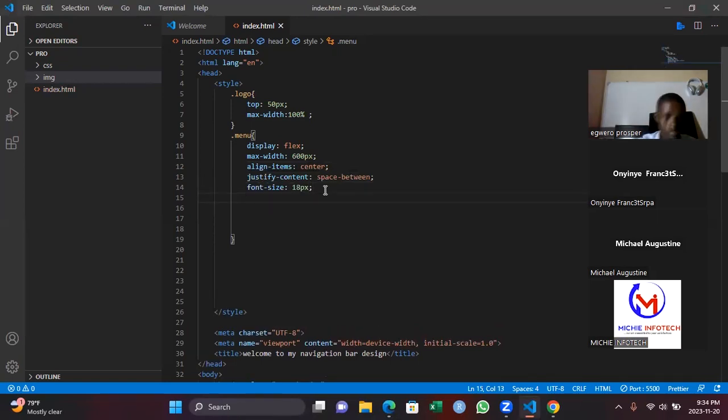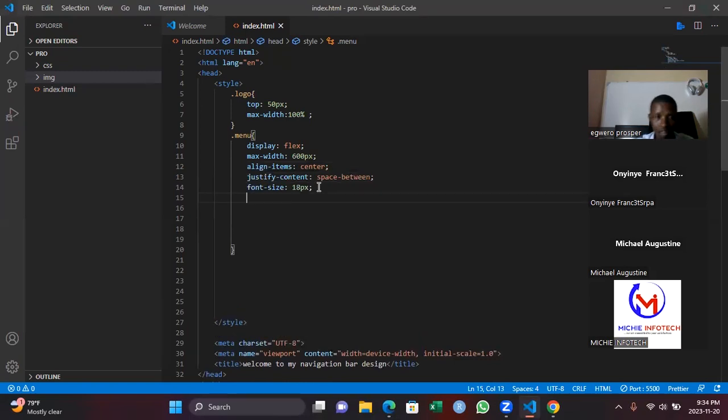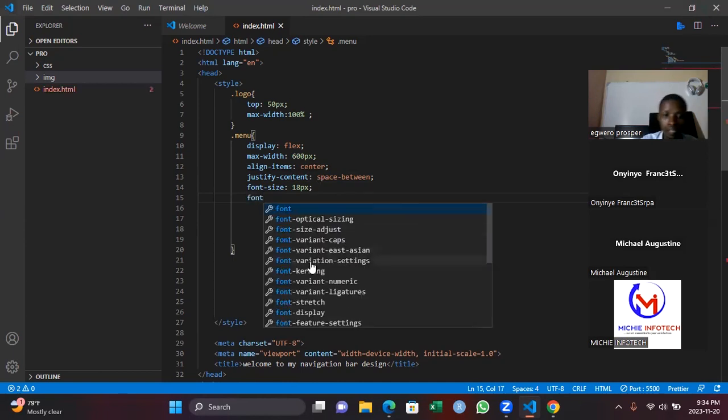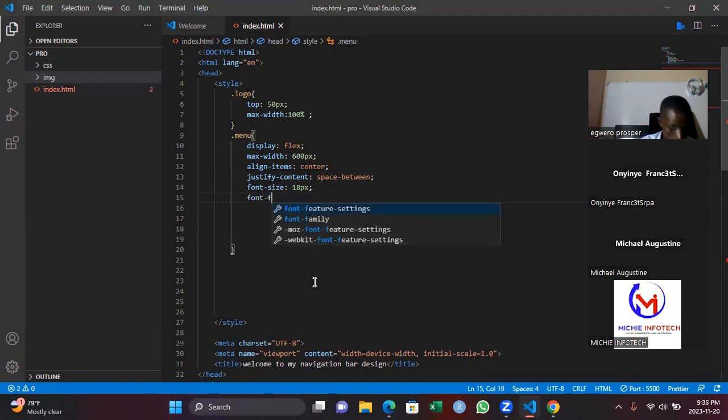Now, we are still talking to the main container that is holding all the links that we added through LI and anchor tag. Those are the items inside this container we are relating to now. Now, the next one is font-family. I want to choose a particular handwriting for all the items in this container called .menu. So font-family is what you use in calling handwriting.